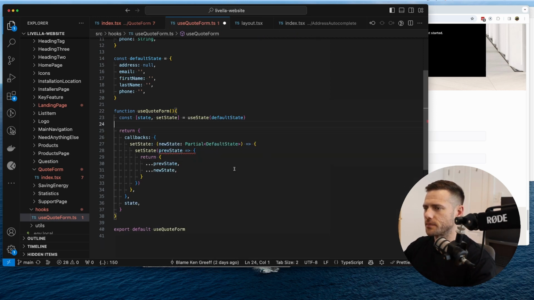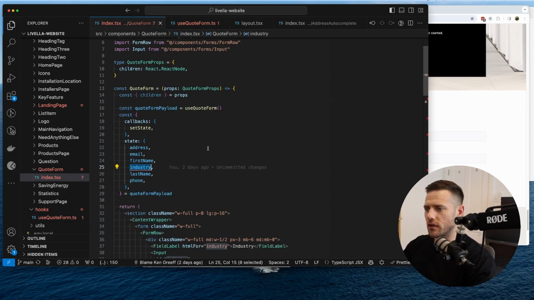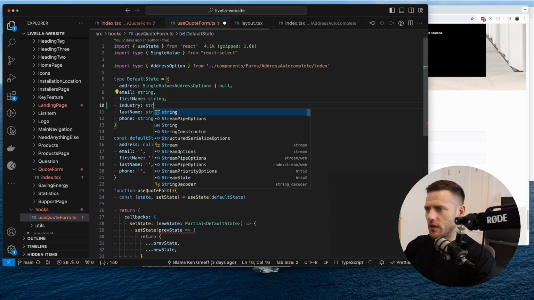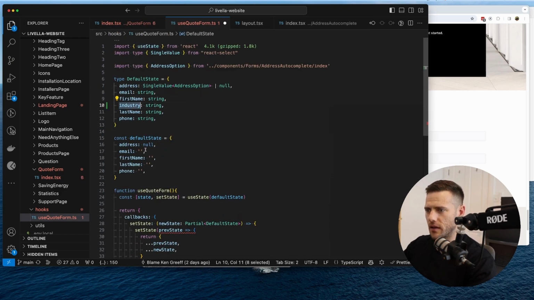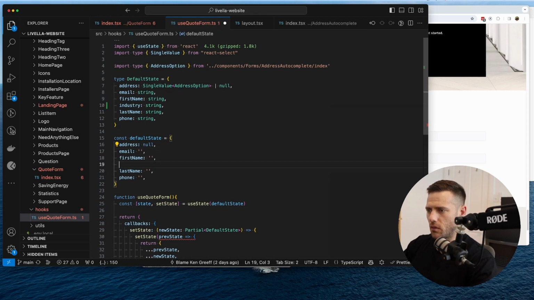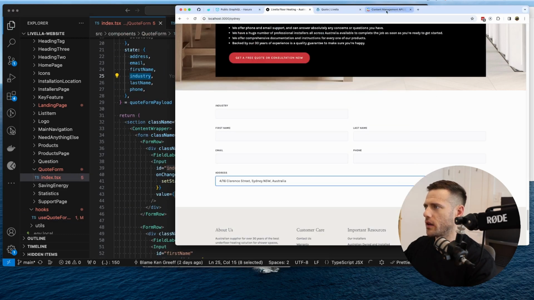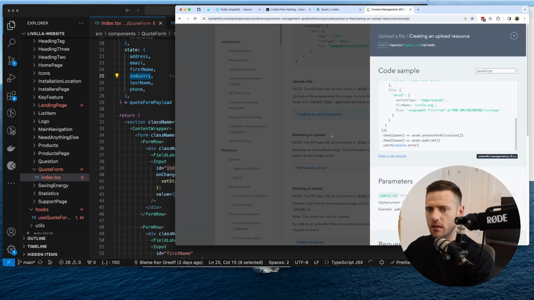Okay, so that's the quote form in its current form. So you can see here we're just complaining we need to add this value in, industry. I just started this the other day. So what I want to do today though quickly is work out how we can use this content management API, all right?